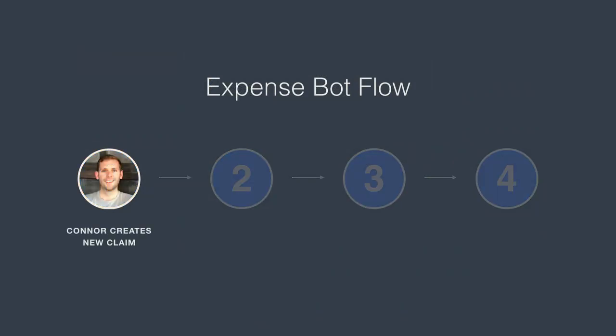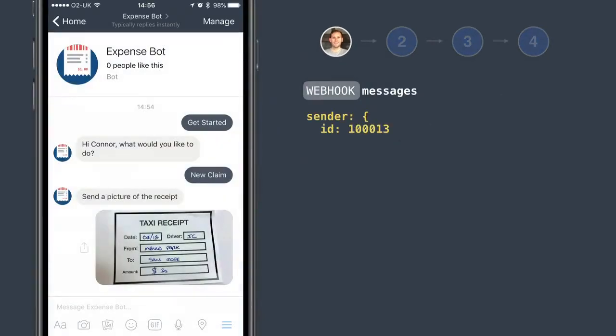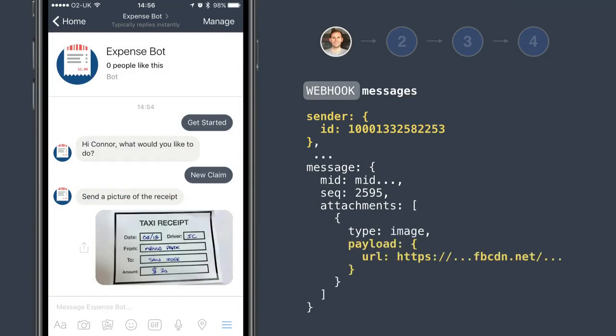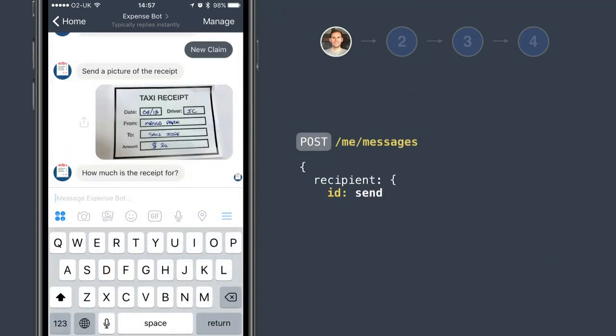So now when Connor messages the bot, it receives a webhook call containing the message. This call contains Connor's ID as the message sender and a link to download the receipt image, along with some other information. This bot can then download the receipt for storage purposes. So far, the bot only has a receipt, so it asked for some more information by making Graph API post requests. As you can see, it specifies the recipient ID, which is the sender ID from where it's just got a message from, and sends a text message here.